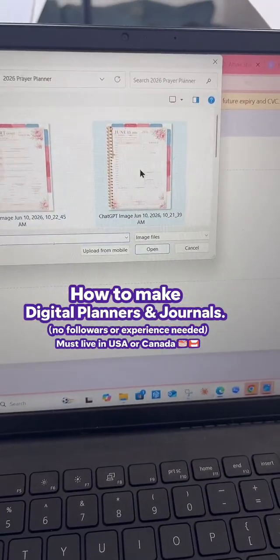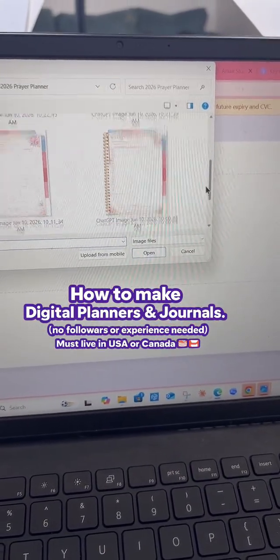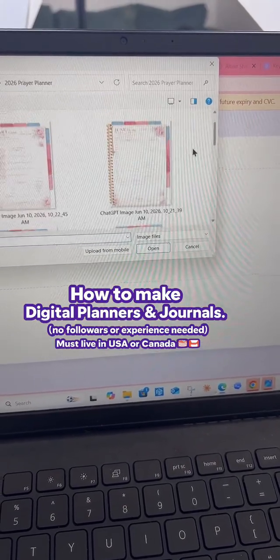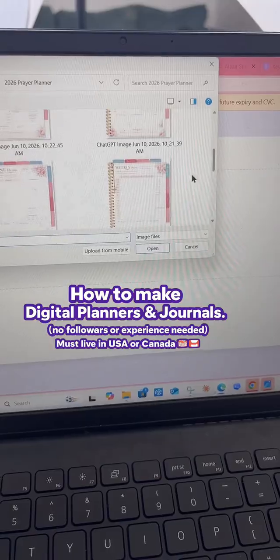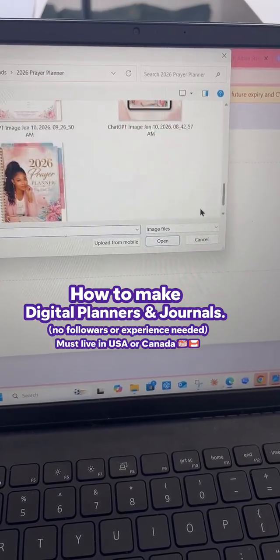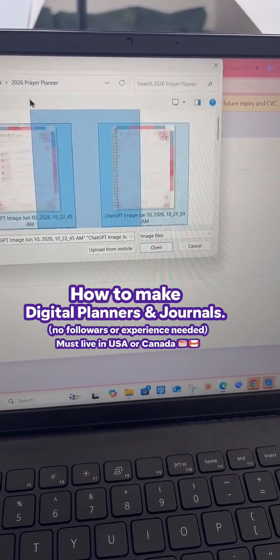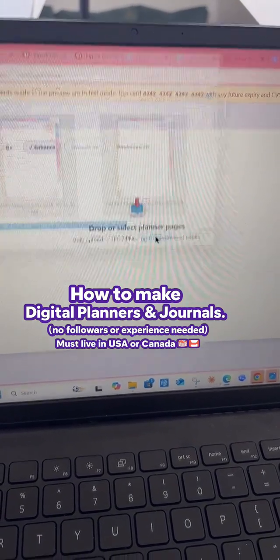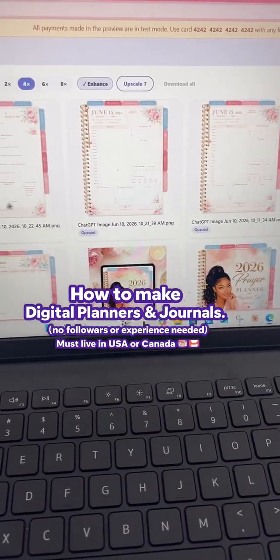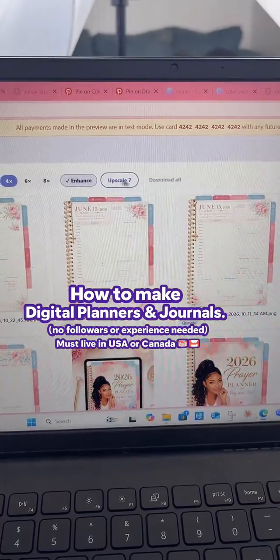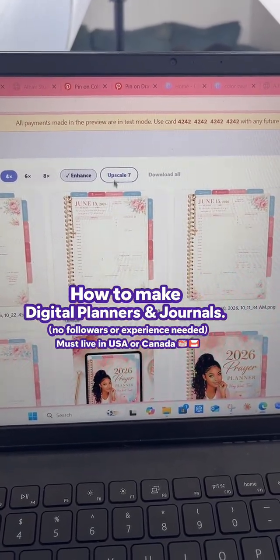And then it's going to pop up here for you to add all of your images. So we created a folder for all of our pages that we created in the Planner Studio, as well as the cover. So I'm going to upload all of these pages at one time, and I'm going to click open. As you can see, it uploaded all of our pages. So we have 7 in here.